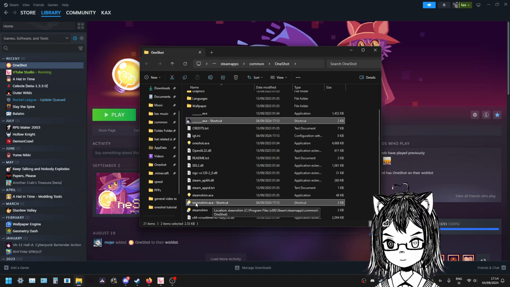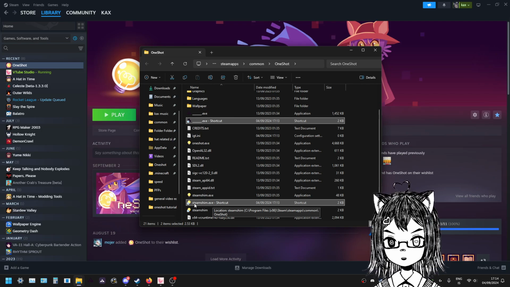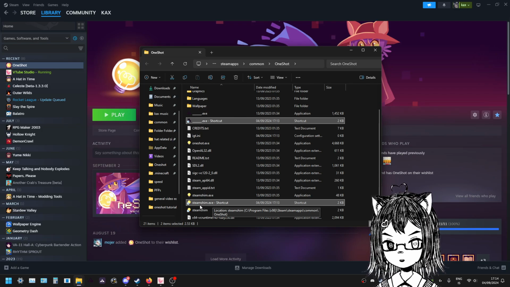Steamshim.exe is just a faster way to launch the game. The game just opens faster when you use this. This does not save in-game time, but it does save you real time, so it's just convenient.